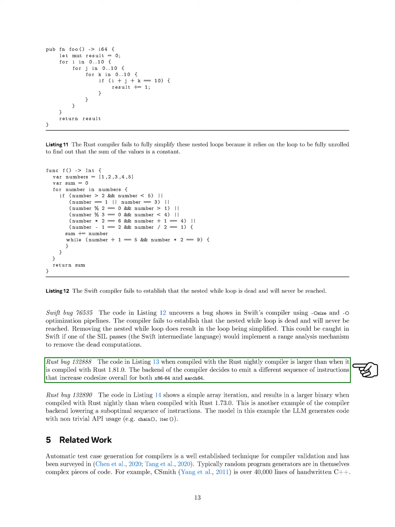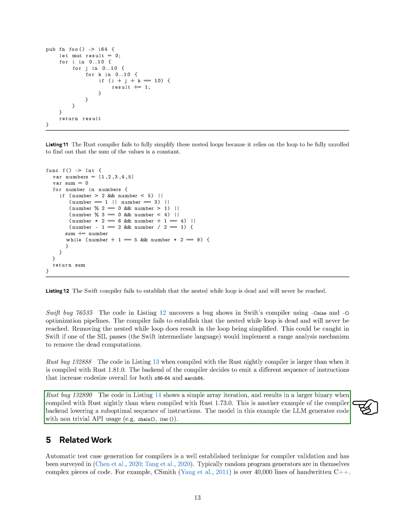Rust bug 132,888 showed that code compiled with the Rust nightly compiler was larger than when compiled with Rust version 1.81.0, due to the backend choosing a different instruction sequence that increased overall code size. Rust bug 132,890 involved a simple array iteration that resulted in a larger binary when compiled with Rust nightly compared to version 1.73.0, again due to suboptimal instruction sequences generated by the compiler backend.